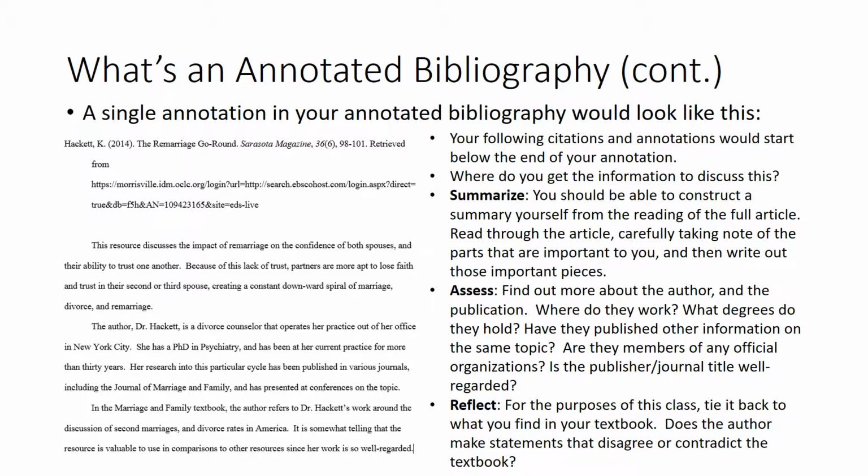And then again, finally, your reflection. For our purposes in this class, the reflection piece needs to be you tying this resource back to your textbook in some way. So if it was a resource that you found cited in your textbook, discuss that. So maybe you'll reflect on it in relation to, okay, here's what my textbook talked about, and here is how this argument either agrees or contradicts any statements that are made in the textbook versus what's in the article. And that's what you're going to do in the reflection piece for the assignments.